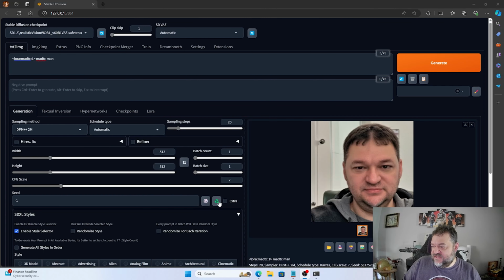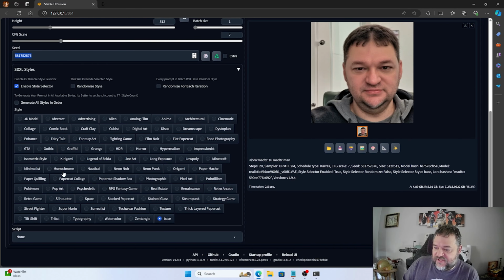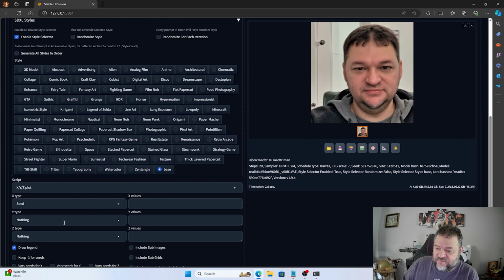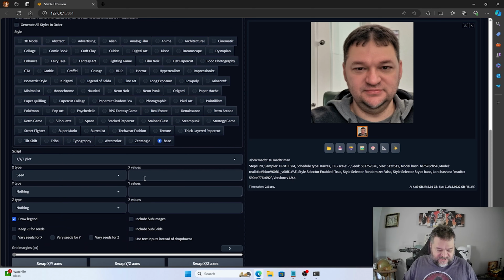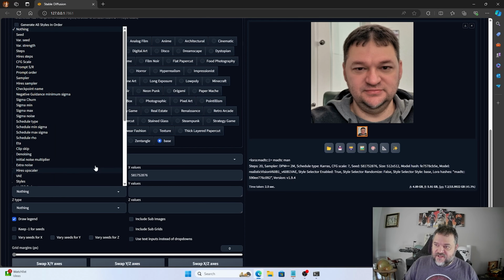So let's get the seed. So we're going to reuse the seed and click it. And I'll have this seed number right here. So what we're going to end up doing is we're going to go down here and we're going to do this XYZ plot script. And then we'll put the seed right here where we can compare all the like seeds together. And then what I'm going to do is I want to test the other prompts out.